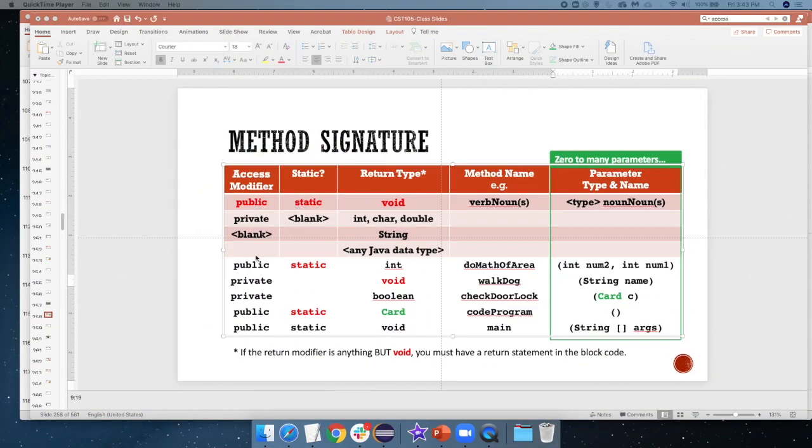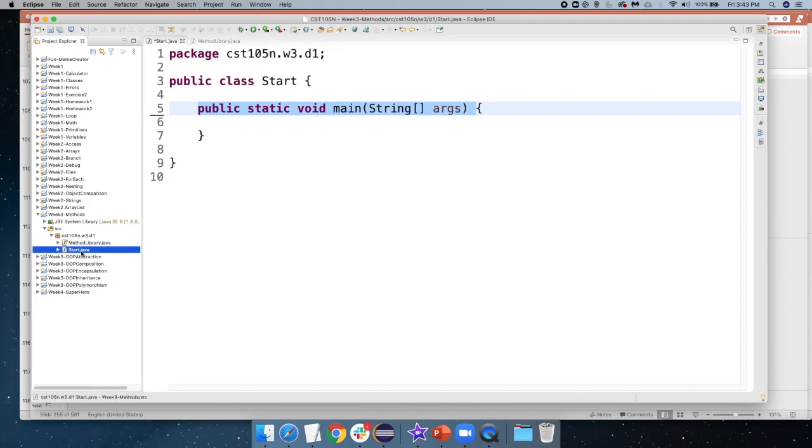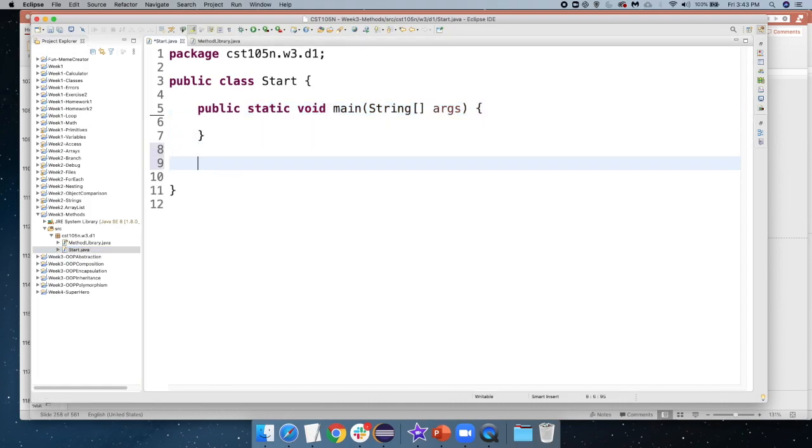Just kind of talked about some of the structures for our signatures, but this one we're going to go ahead and build some of these into our code. So I went ahead and created a project called methods here, and I have a start method that has our main public static void main, and I have a method library, but we're going to spend the next few minutes in the start one. I don't want to be jumping back and forth between the various classes, so we're going to stay in this one.